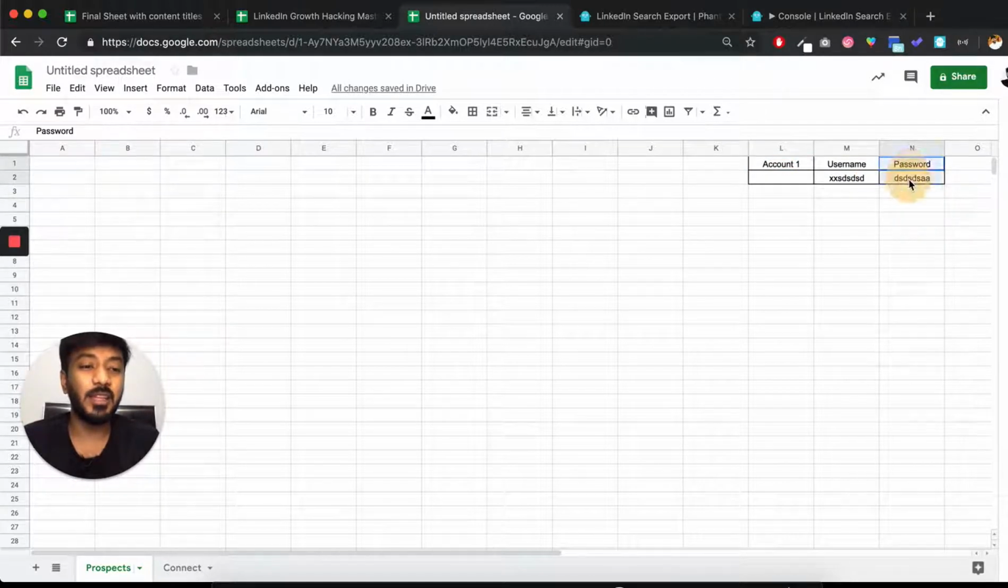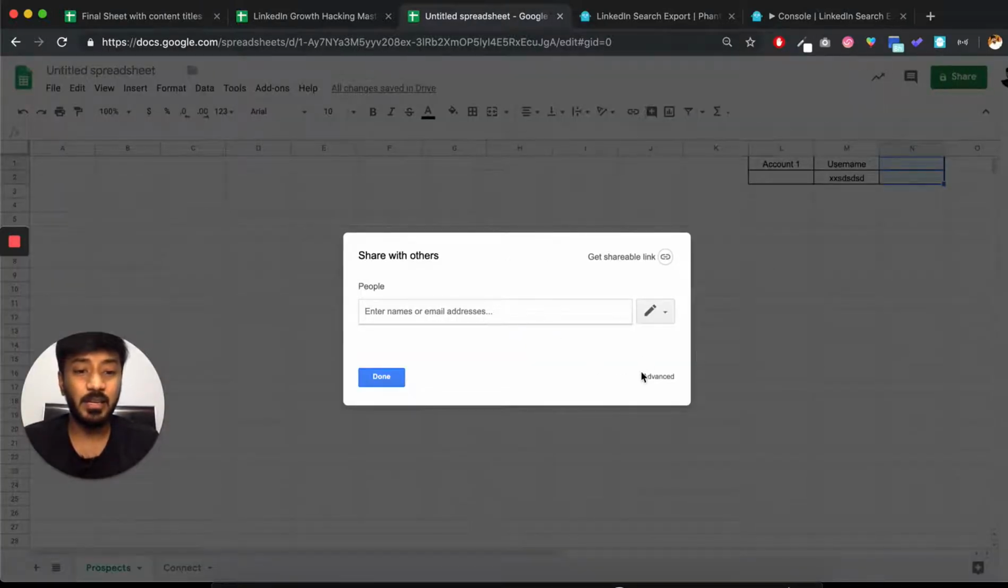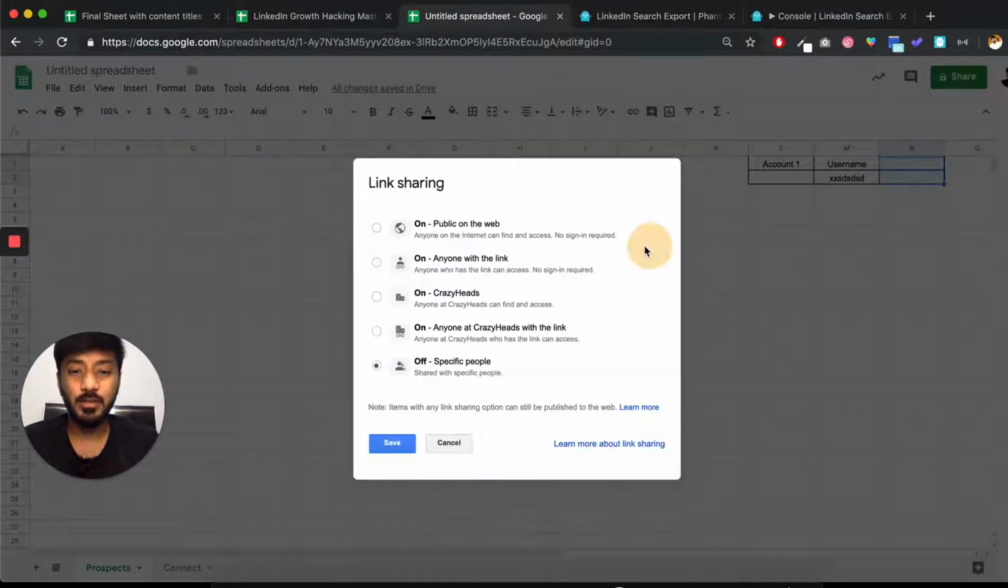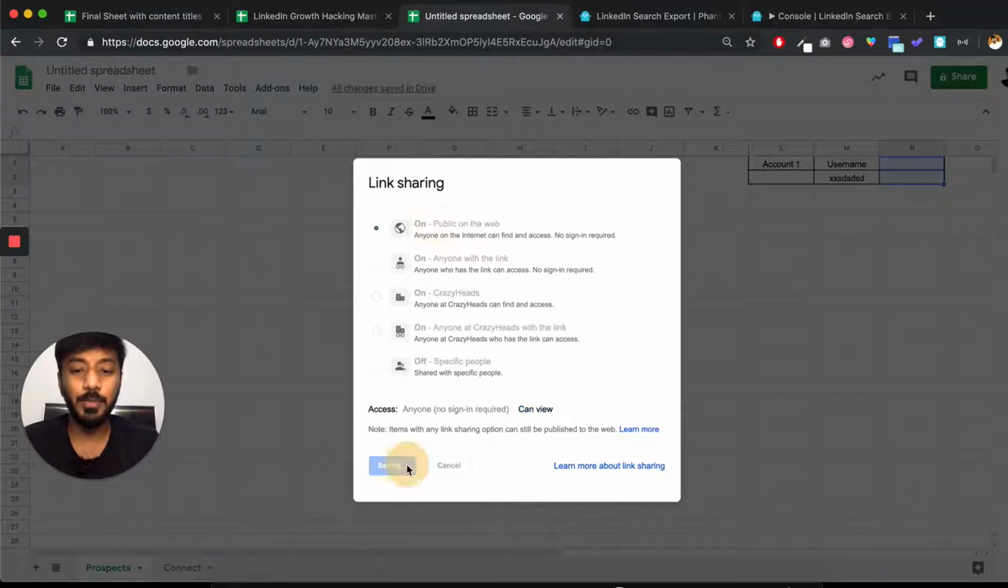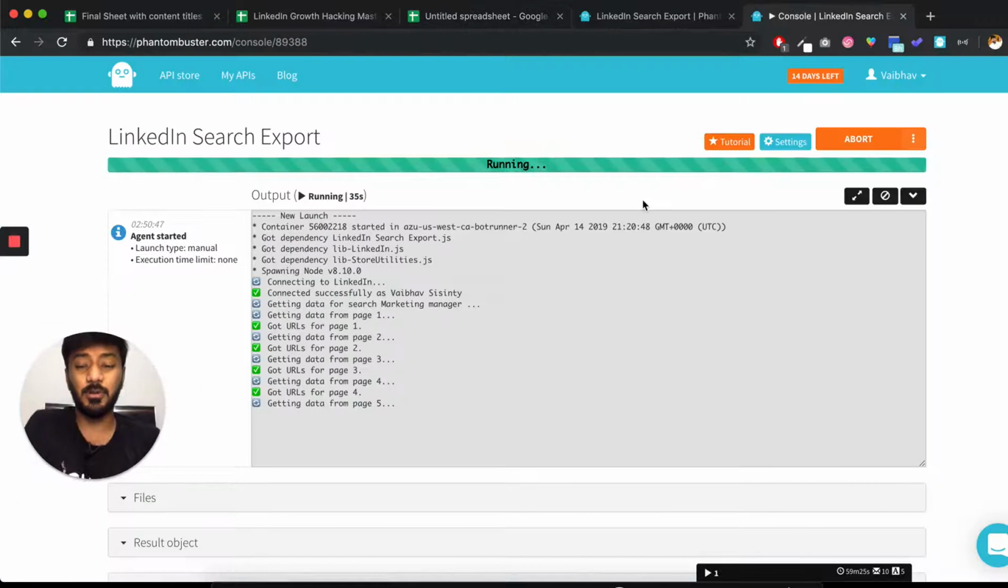The other thing I would say is don't have the password recorded here. Just use the same password for everything and make the sheet public on the web. And you know why I'm doing this, because I'm going to use this sheet to connect it to a different Phantom Buster.